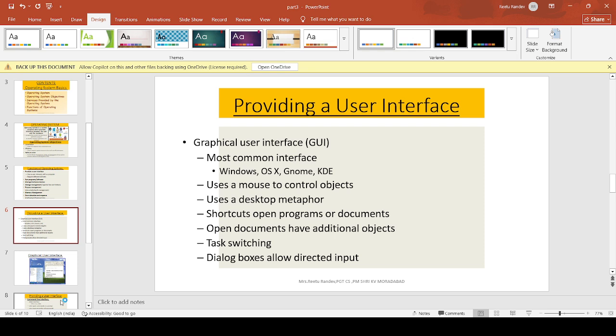Since it is providing an interface between the user and the hardware, what is an interface? It is a communicating link. And there are two types of interfaces basically. One is CUI, that is character user interface, and another is GUI, graphic user interface. The most common GUI is Windows operating system. Then we have heard of iOS operating system, GNOME operating system, etc.